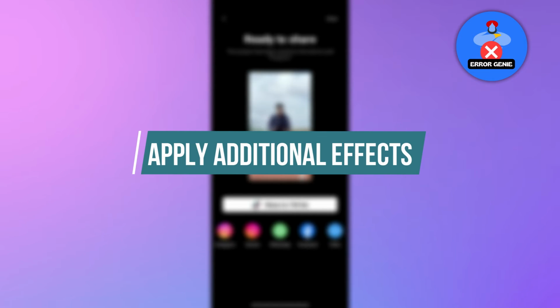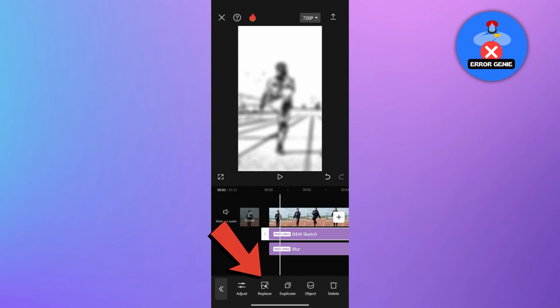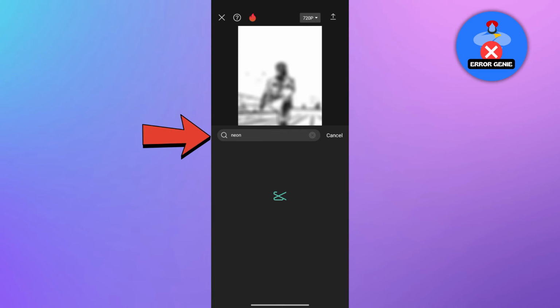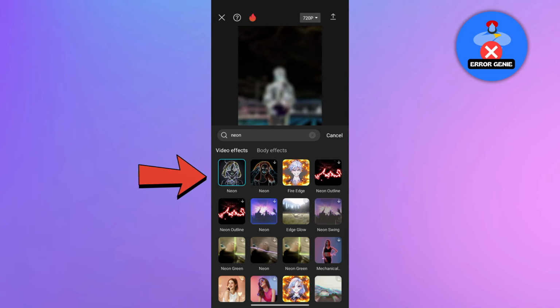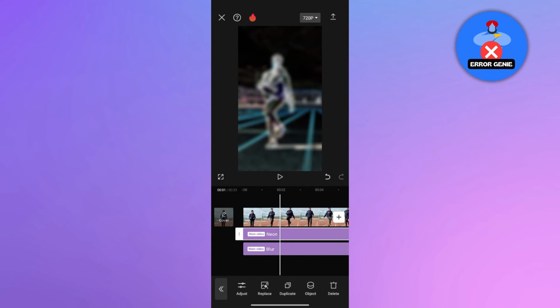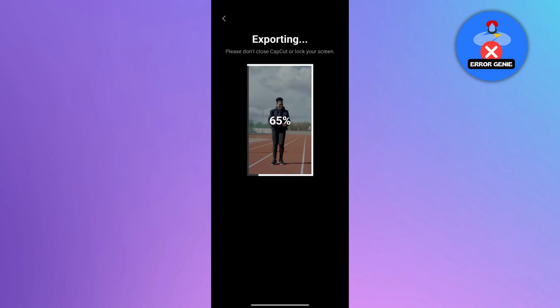Step 7. Apply additional effects. After exporting, return to your project and tap on the B&W Sketch effect. Choose Replace effect and search for the Neon effect. Apply it to your video and adjust the settings accordingly. After that, export your video by tapping on the Export button. Wait for the export process to complete.